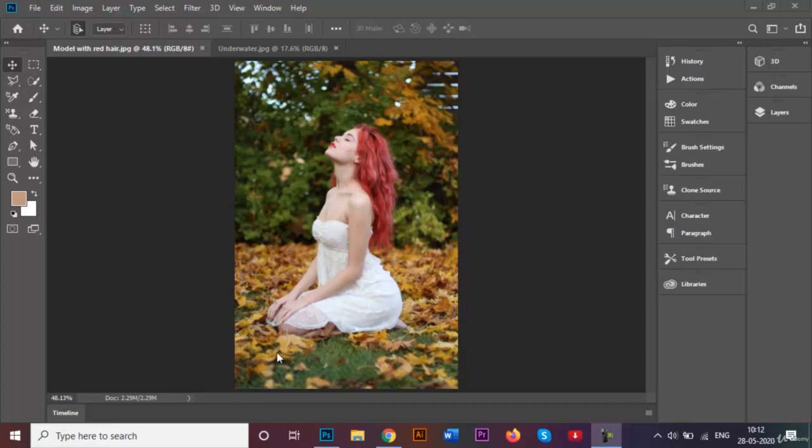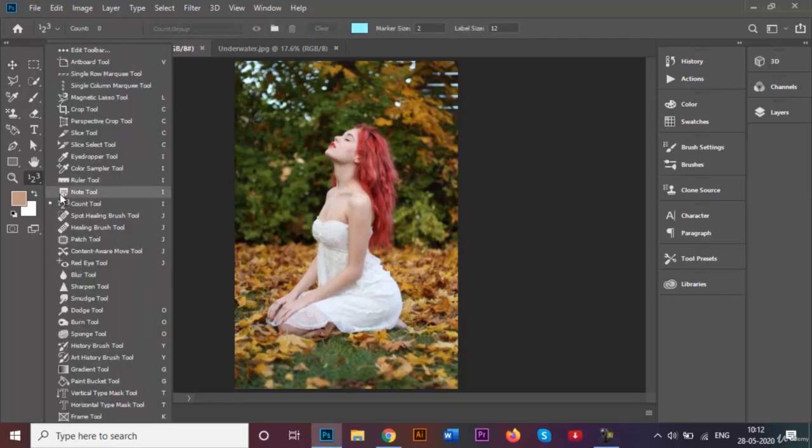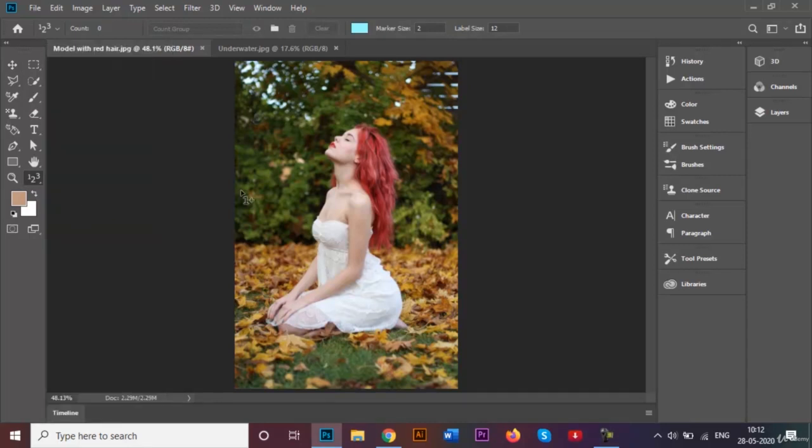As you can see, I have already opened up my first image right here. It's of this model with red hair, and she's wearing a white dress, and she is surrounded by leaves. The first tool that I will be showing you all is the Count tool, the first one right here. As soon as I've selected my tool, my cursor changes like this, and I can see this plus sign right here.